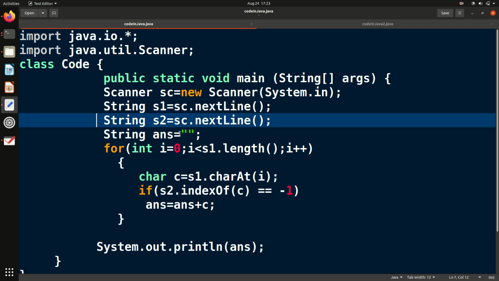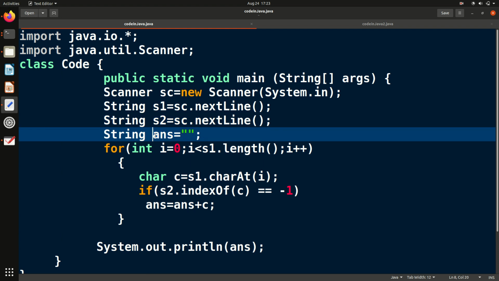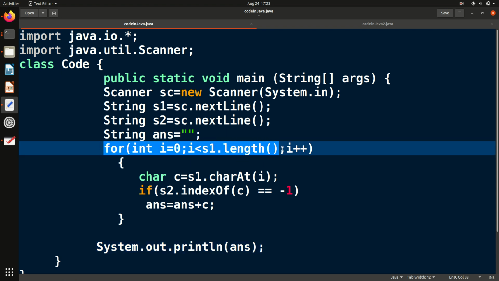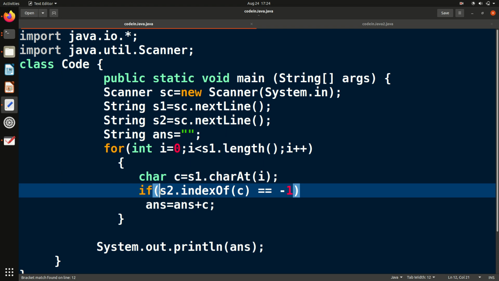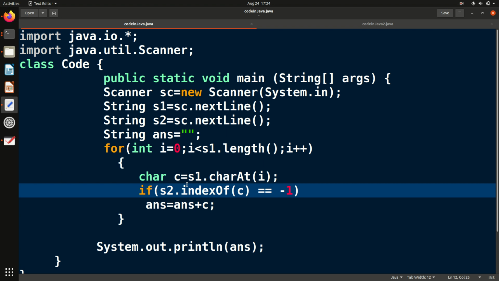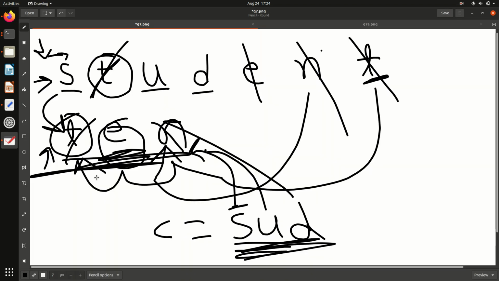So the first method: we will just take the input S1 and S2. After taking the input, we have this ANS string which we kept empty, and we will keep on adding characters. That will be final, and at last we will print that. Now what is our logic? We will iterate over each character of S1, and we will check whether this character is present in S2. The moment we see that it is not present, we will add it to our answer. Now for those of you who are not aware of indexOf, this basically works in this way. Let me give you an example.